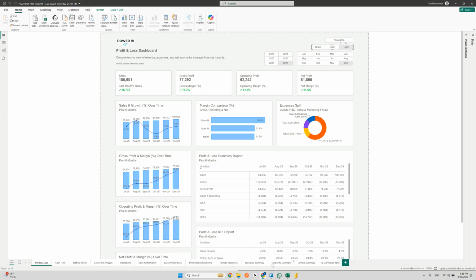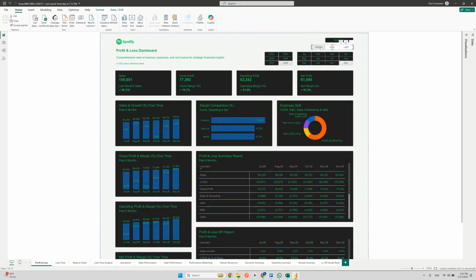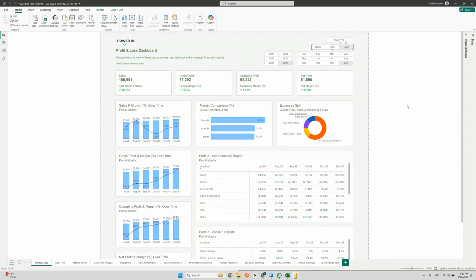I'm going to show in this video how to customize your Power BI template to the company's colors and to the logo as well. Let's start. We have here the theme slicer, which has the basic light and dark mode, and we also have this brand color. We're just using the example here, Spotify. I'm going to change that and show all the steps.